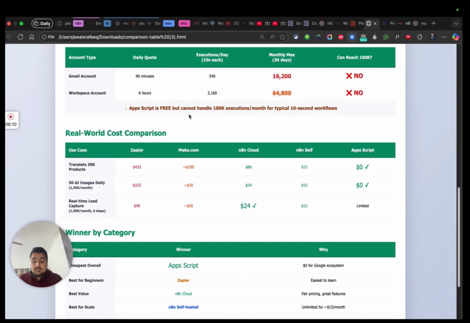So that's easier. But if there are more steps, 5, 10, 15 steps, and you are integrating more than 2, 3, 4, 5 tools, then AppScript becomes harder to manage. Unless you know the code, it becomes messy, and that's a time when you have to go to some other tools, some visual builders like n8n or Make.